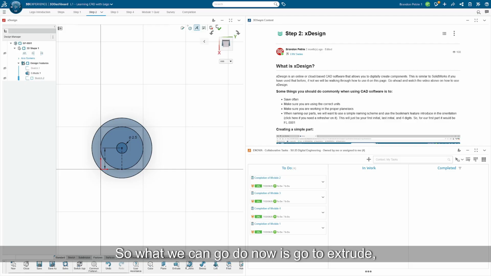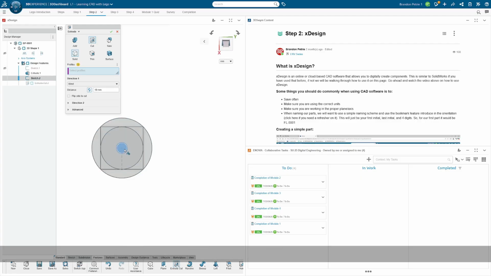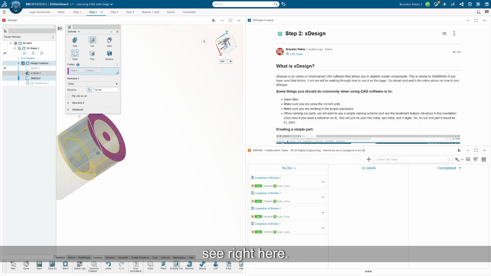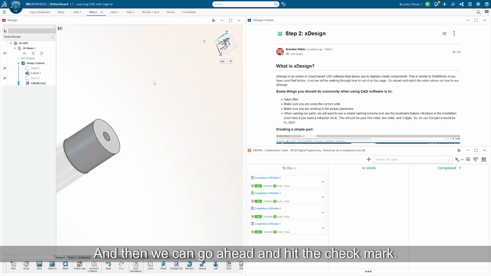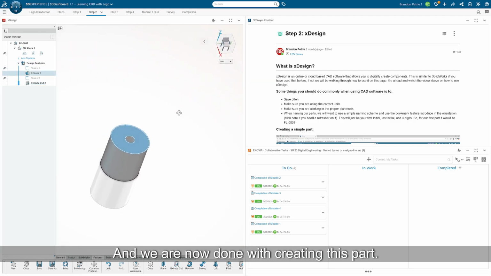So what we can do now is go to extrude, click this little triangle on the bottom right, do extruded cut, and then we can click the internal, external. It'll cut those, as you can see right here. And then we can hit the check mark, and then right there it's cut now. And we are now done with creating this part.